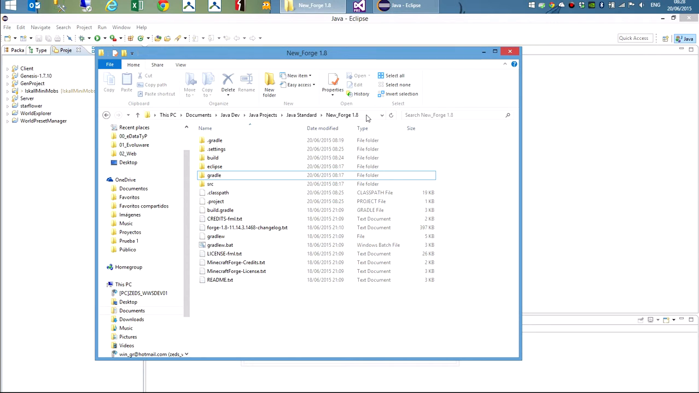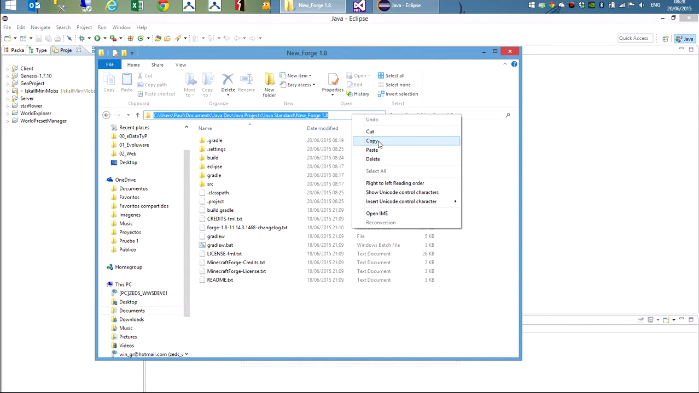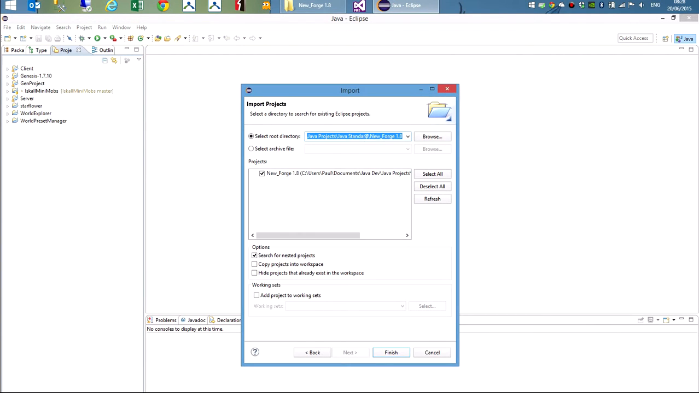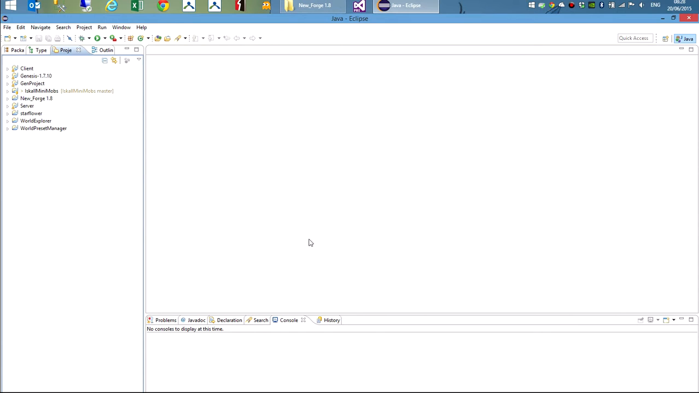But yeah, this is the directory where I have the source I just downloaded. So I'm using this one as the location where the root project is, and it's going to show here that I have a project. It's naming it New Forge. That is how I named the directory. So I'm going to select this, click finish, and I should have here the New Forge.